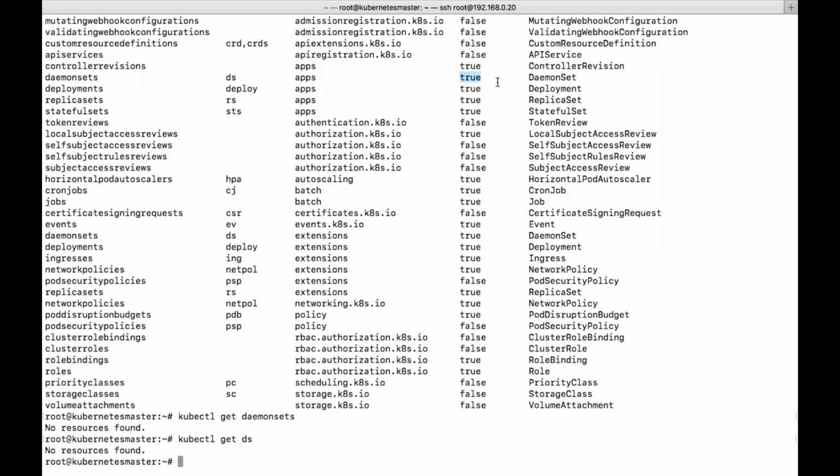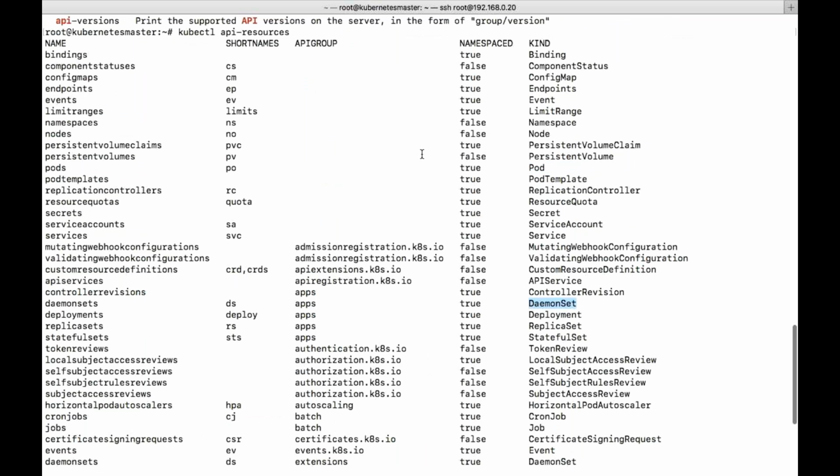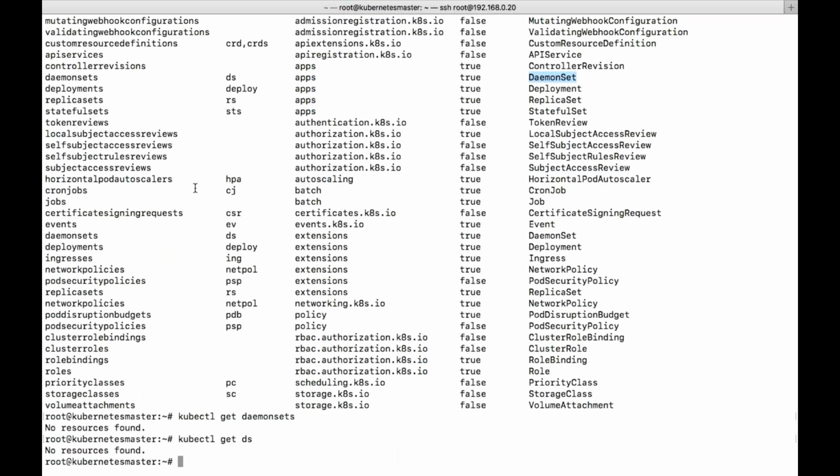So what is the kind you need to use? DaemonSet, with a capital D and capital S. This is the resource we are using, which needs to be mentioned. For the API version, you can use apps/v1 or v1beta1 or v1beta2, based on the Kubernetes version you are using. Now let's jump into the creation of it.